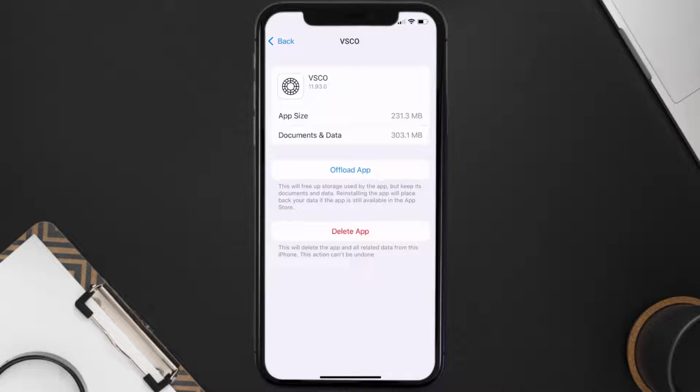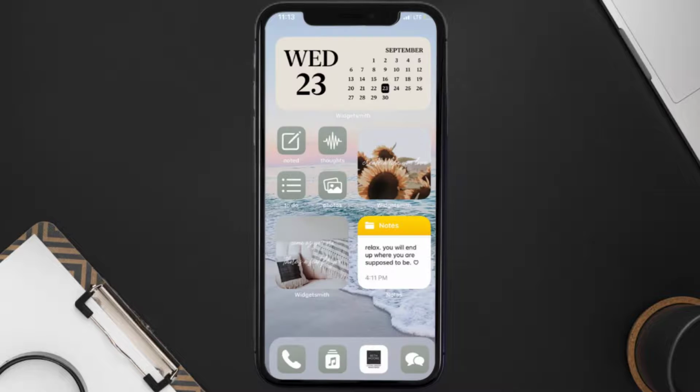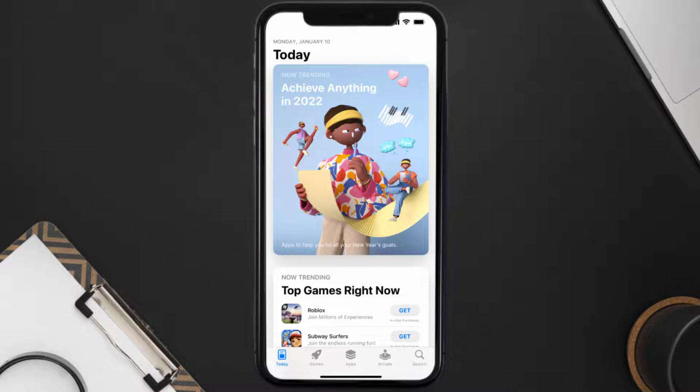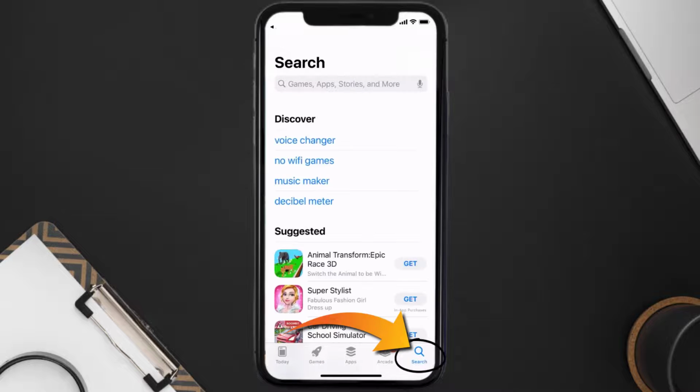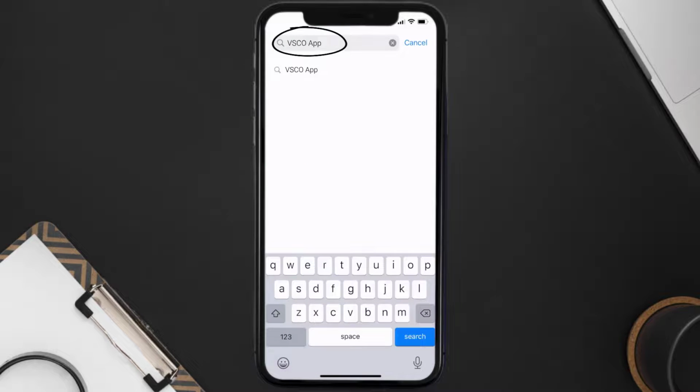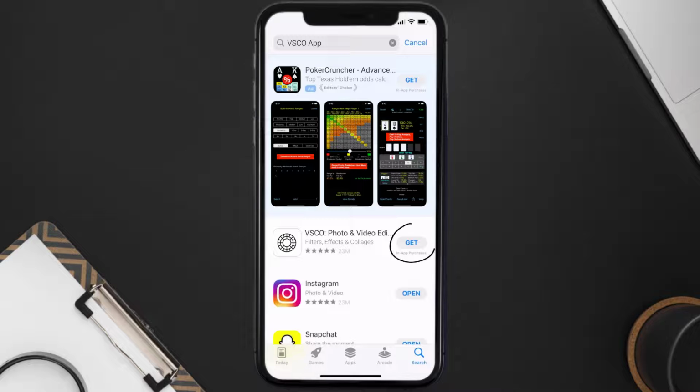Follow the on-screen instructions to navigate all the way to the app page. Once you're on this screen, tap on Delete App to uninstall the app from your device. Once uninstalled, you need to open up App Store and then search for the VSCO app right over here in the search bar, and then click on this Get button to install it back on your device.